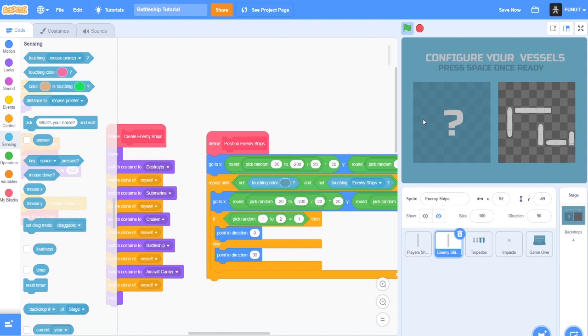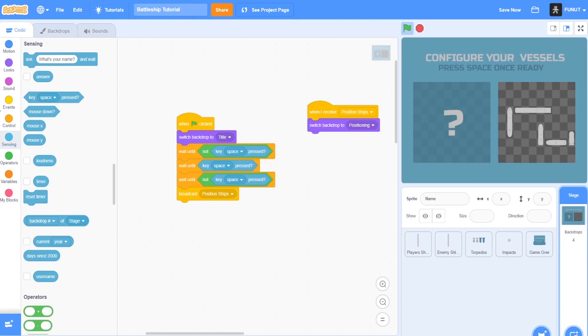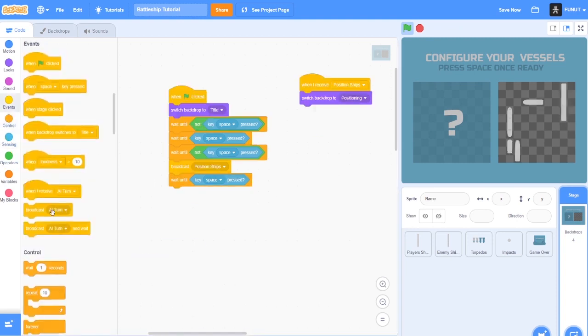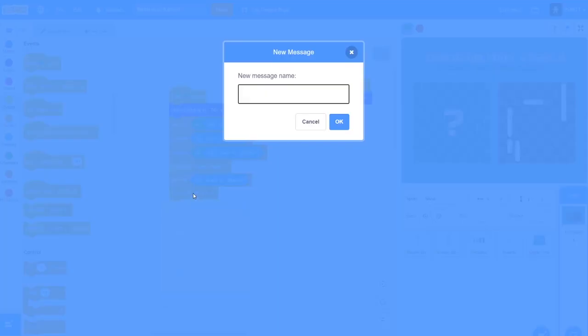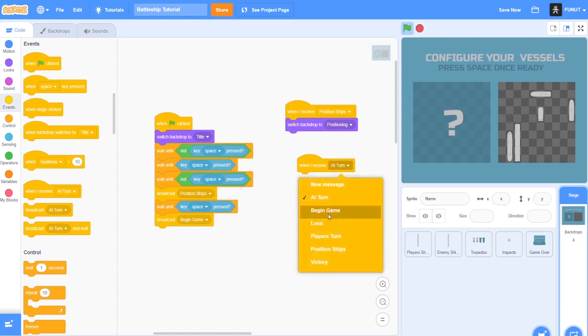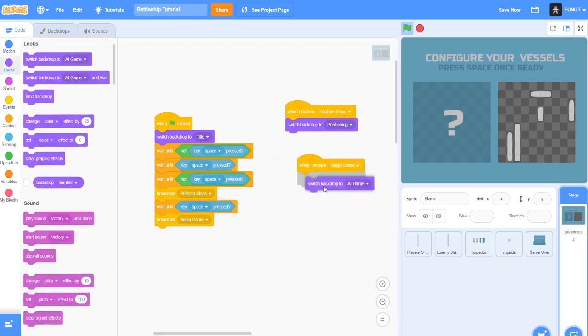Great job if you've made it this far. Let's go back to the backdrop. It says press space once you're ready. So let's get a wait until key space is pressed, and then let's broadcast a new message, begin game. Let's get a when I receive begin game, and let's just switch to the player's game.